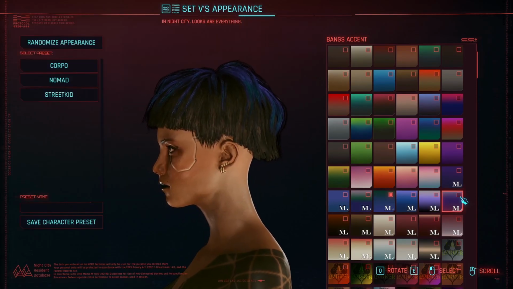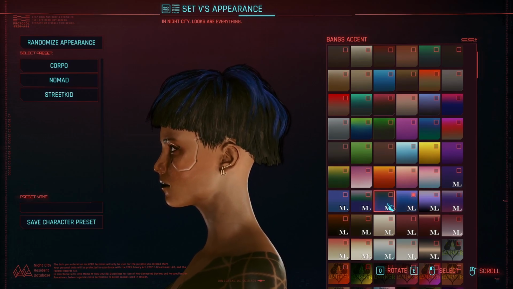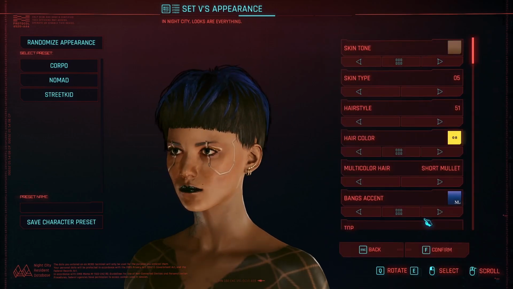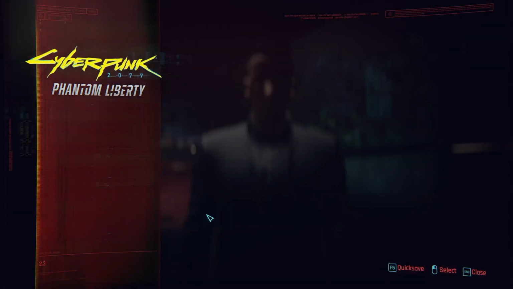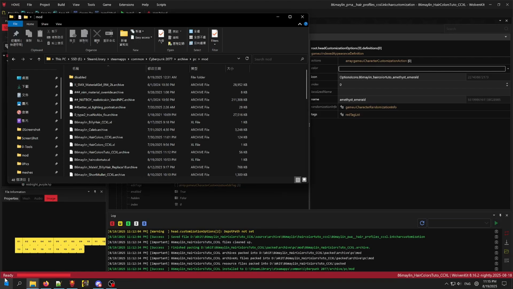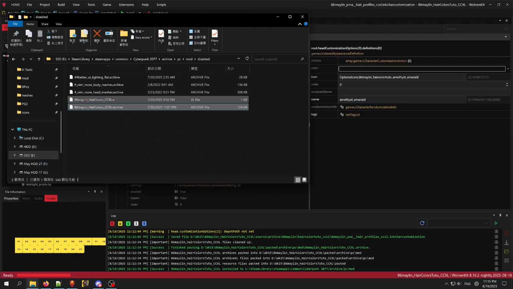So you see, this is not the tutorial colors because it has the normal icons. So basically, if you do that without installing, I should remove that. But it does not work with multicolored hair. It will not appear in that section. Now, let me just disable that real quick.